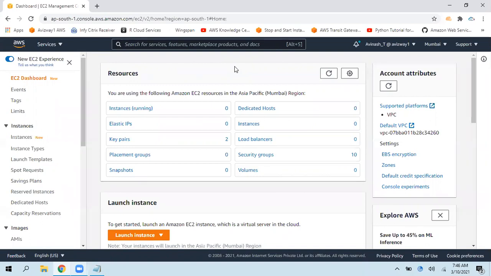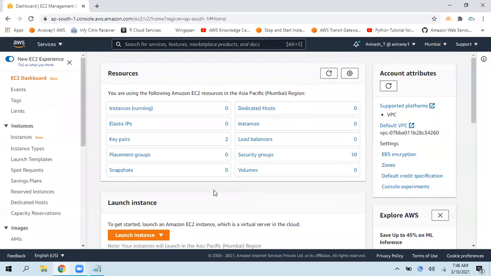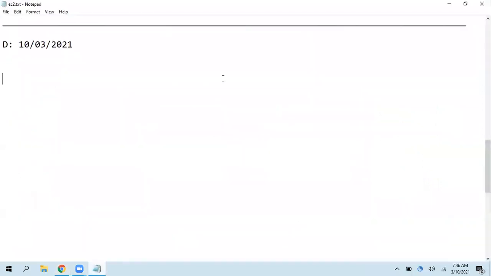So Amazon has huge resources, and whenever they want to introduce any new service, they will introduce it in Northern Virginia first. That's why you can find a lot of new instance types compared to Mumbai or any other region. So whatever lab I'm going to perform, I'll choose either the Mumbai region or the Northern Virginia region.